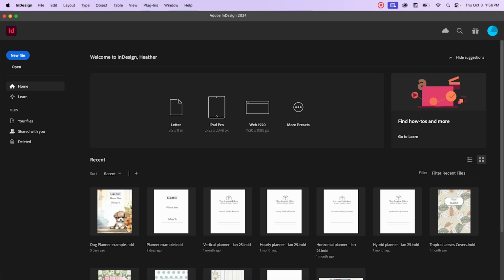Hey guys, today we are going to get our planner document set up in InDesign so that we can start creating our new planners the right way. Making sure you have everything set up correctly from the beginning is really going to help you to avoid some possible time costing mistakes later down the road.